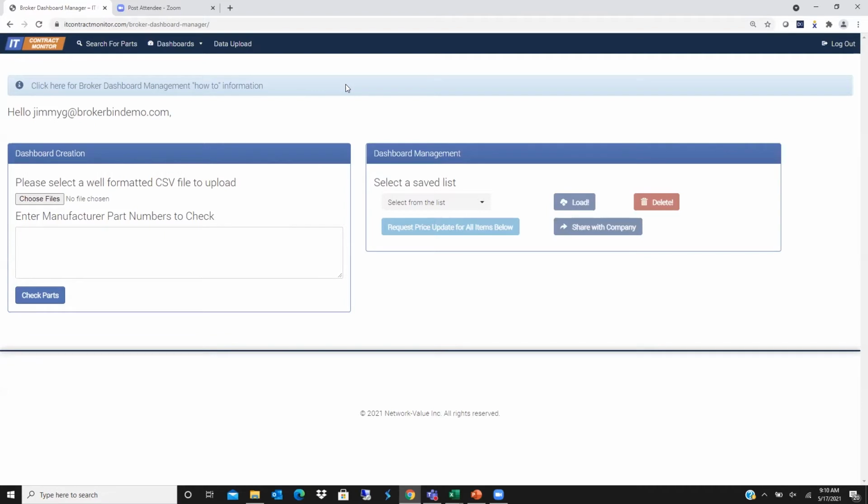Rather than just focusing on one part individually, in our search for parts section, you can actually enter in up to 1,000 parts and save that list, and then drive a lot of different kinds of activities around the list that you've created. So to create a list, you've got a couple of different options, okay?